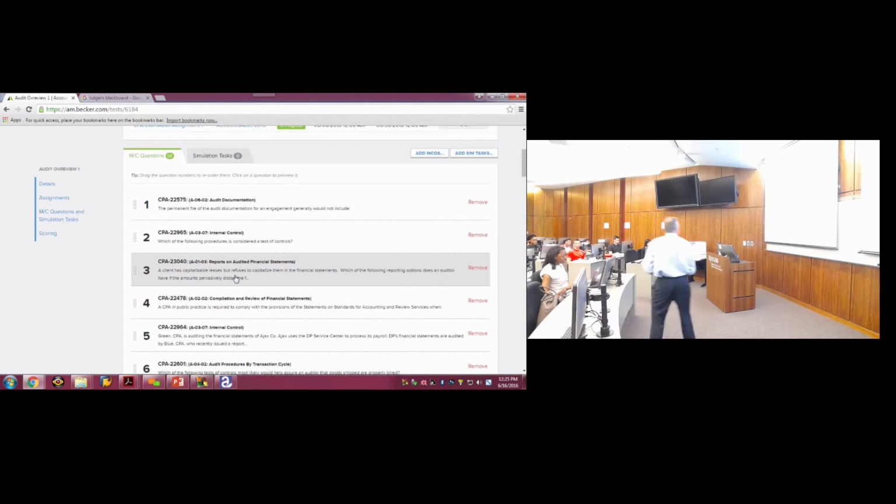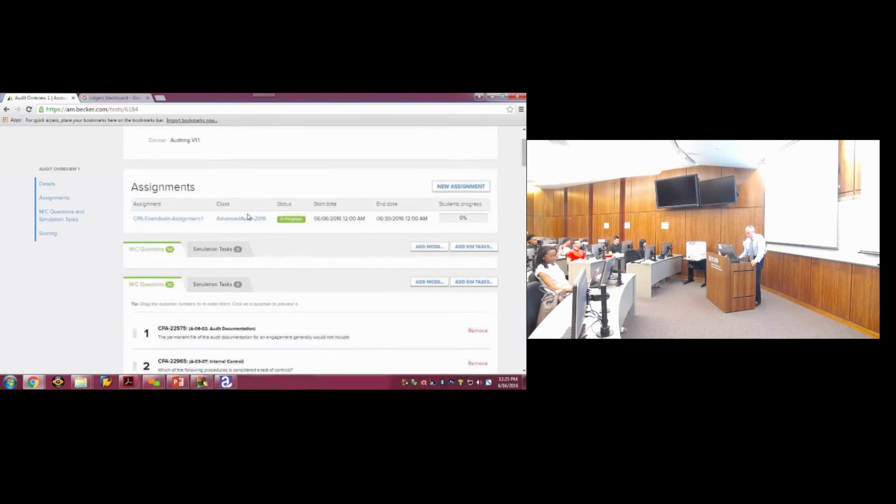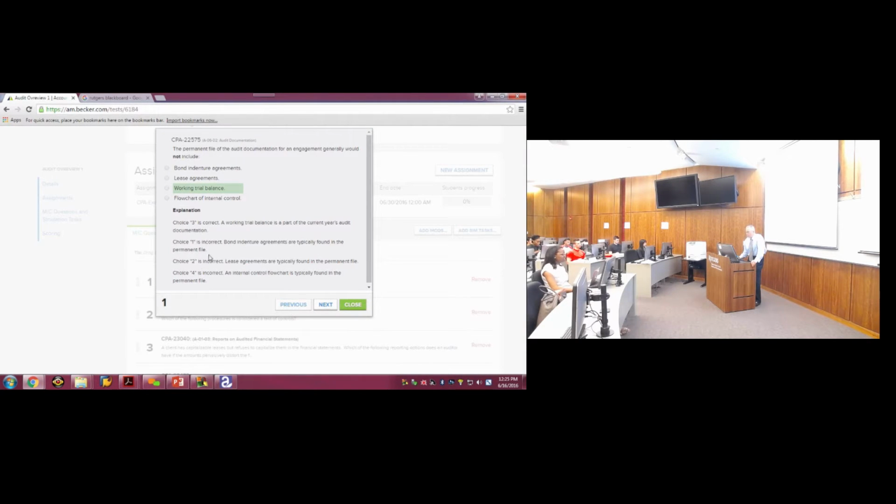But the audit part is tricky, because you get questions like this one here. Let's pick on one. What would the permanent file and audit documentation for an engagement generally not include? And the correct answer is number 3, a working trial balance, because a working trial balance is part of the current year's audit documents. One is incorrect: bond indenture agreements are typically found there. That's kind of a tricky question, because any of these things could be part of audit documentation for an engagement if you were doing a specific type of audit, because you could be doing a strategic type audit too.